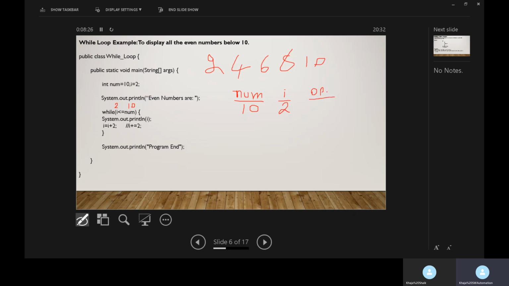Now here I need to display the output. So after these 2 statements, I am displaying some message like "even numbers are", and after this I am writing a while statement like this: while I is less than or equal to num. I is having value 2 and num is having value 10. So 2 is less than or equal to 10. So it is true. 2 is not greater than 10. It is less than 10 only. So when the condition is true, we will enter into the while loop, and we will execute all the statements in the while loop.